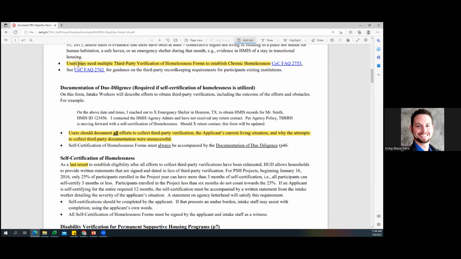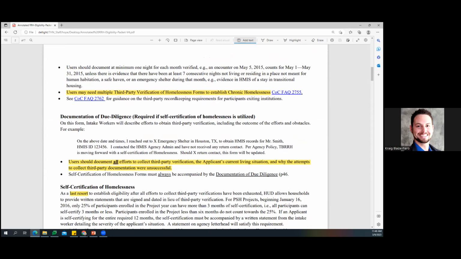And then I also wanted to highlight, if you're a PSH provider or a rapid rehousing provider that wants to bridge a client to PSH, you may need multiple third-party verification forms. And actually we would expect that there are multiple, and there doesn't have to be in every case, but it's not often that one verification form can certify an entire 12 months of homelessness, though it does happen. So we would expect to see multiple forms when it comes to establishing chronic homelessness. Again, these FAQs have a lot of really good information on what that looks like. There is also a whole separate packet that HUD has related to documenting chronic homelessness that I'm sure all of our PSH providers are familiar with, and I believe that's linked later in our presentation.